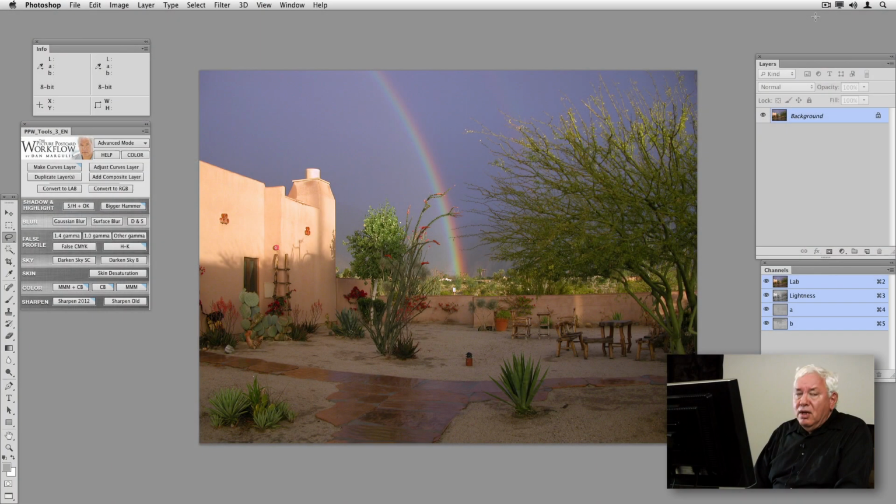So here I have sort of an interesting picture. It's not in the chapters itself, but it's a picture of a rainbow at dawn in the desert. So it's a little bit unusual. The rainbow is presumably the object of most interest. So if I were really working on this, I would try to select the rainbow and let that be the pivot point of the correction.